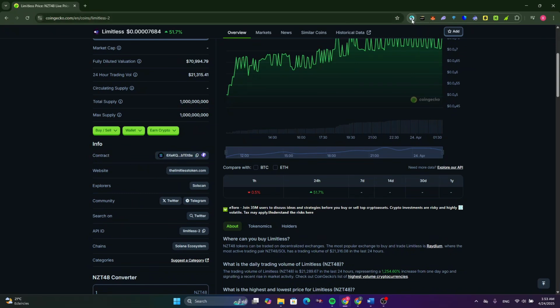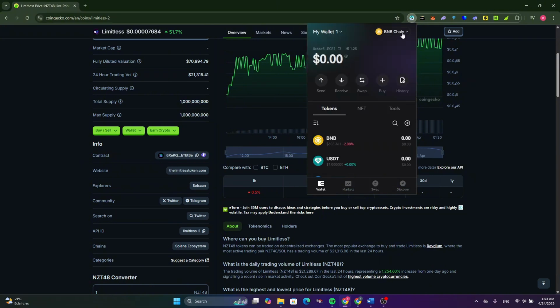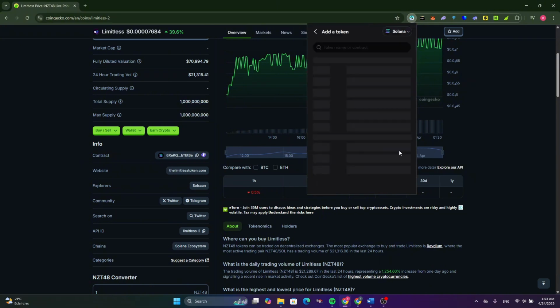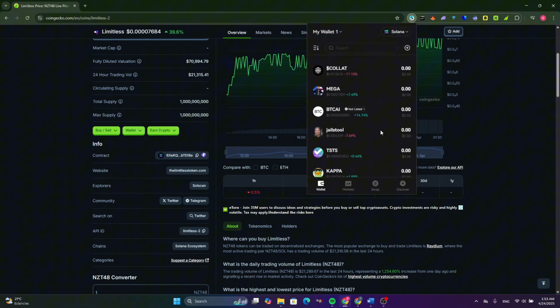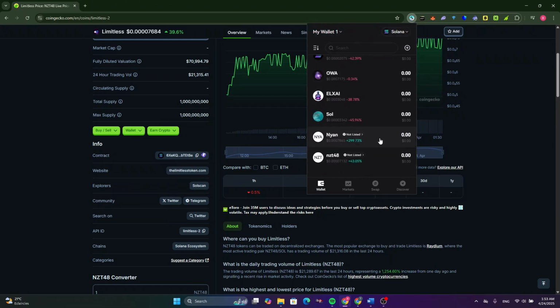Now open your wallet. I will use the Bitget wallet for that. Go to your wallet and select Solana as a network. Now click on this plus icon and paste the token address in the search bar. As you can see, this is our token. Now click on this plus icon to add it to your wallet and go back to your wallet and keep searching until you find the token that you just added, called NZT48. Now click on it.